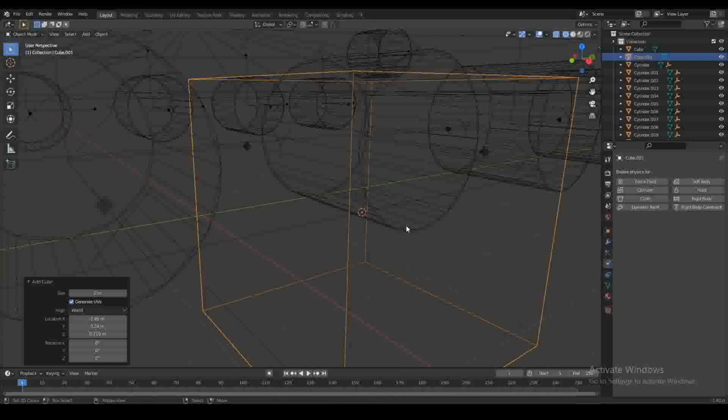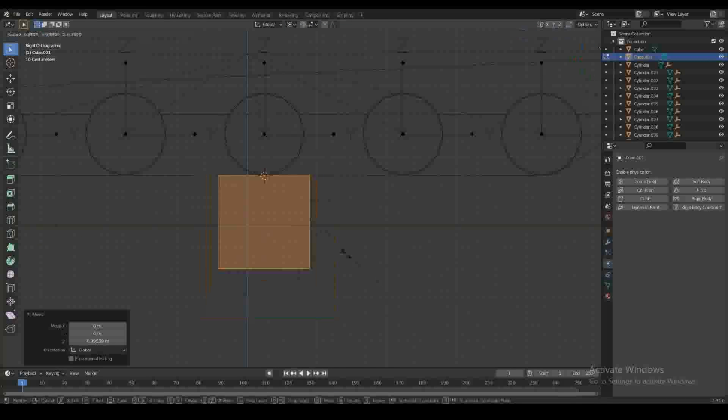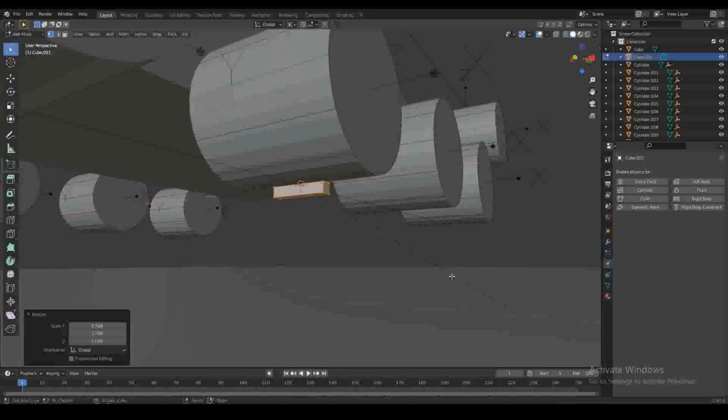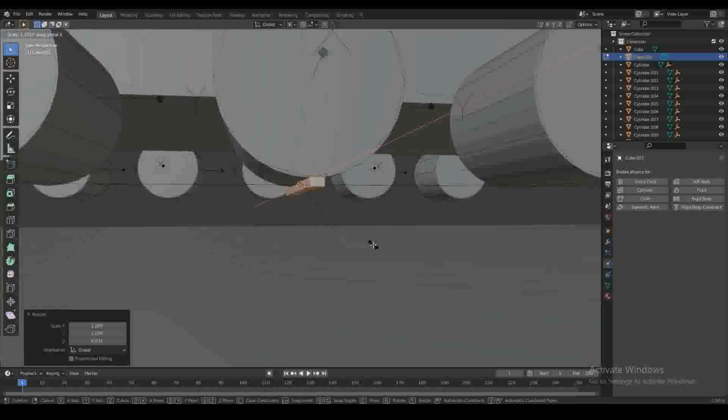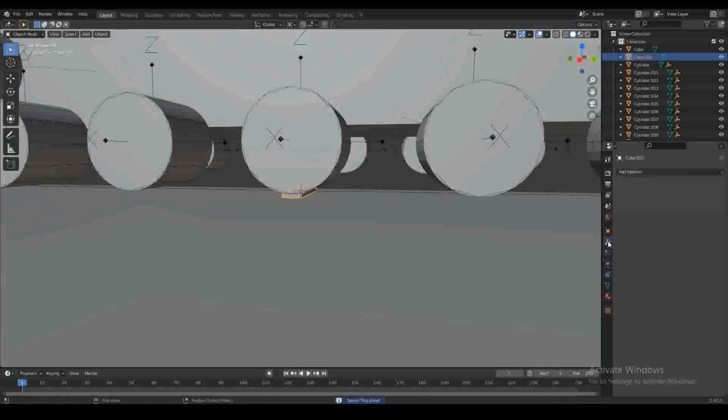Then we're going to add a cube to the same place where we added the curve. And we're going to scale that cube all the way down. And then we're going to scale it up on the X-axis so it's about the same width as the wheel. And we're also going to give it some length on the Y-axis. And this is going to be our first track.